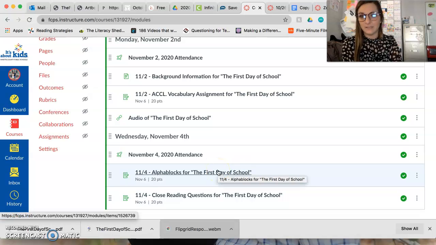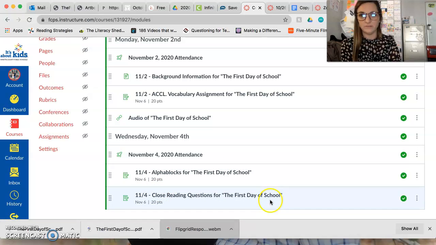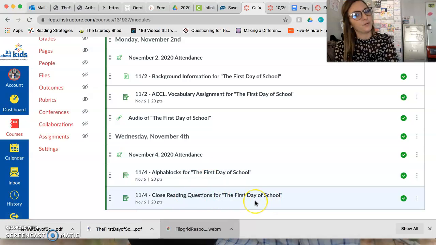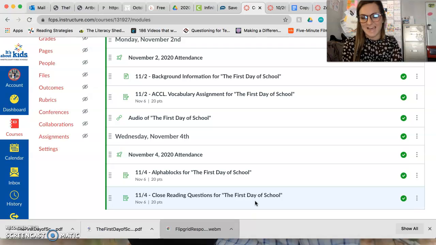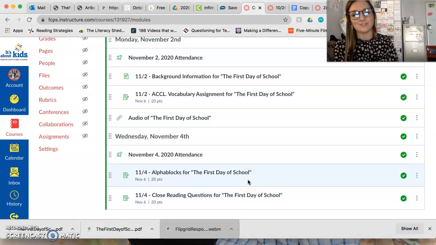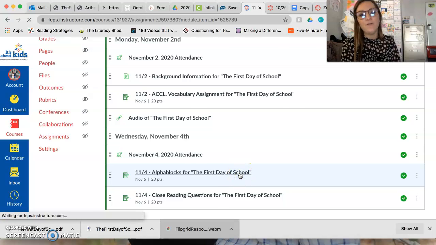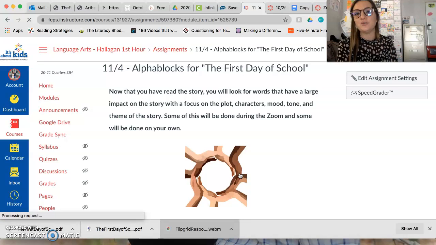Now, Accelerated only has the close reading questions. All core just has the alpha block. So accelerated, your close reading questions are due on Monday. For everyone else, we just could talk about the alpha blocks, and that includes accelerated as well. So alpha blocks are a fun way to see what kind of words have impact on a story.